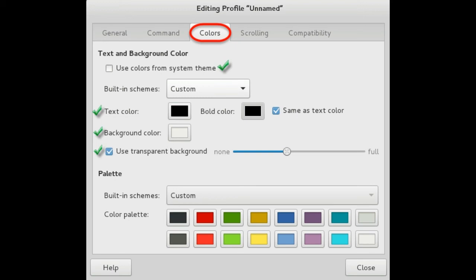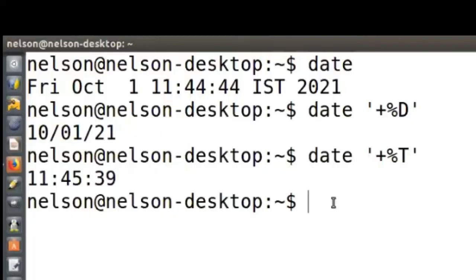Background also you can change. You can set a background image in this terminal also. So this way you can change the look of your terminal. Then you can zoom in or zoom out, using control plus plus and control plus minus. So that will zoom in and zoom out the screen. So this is how you can set terminal properties.